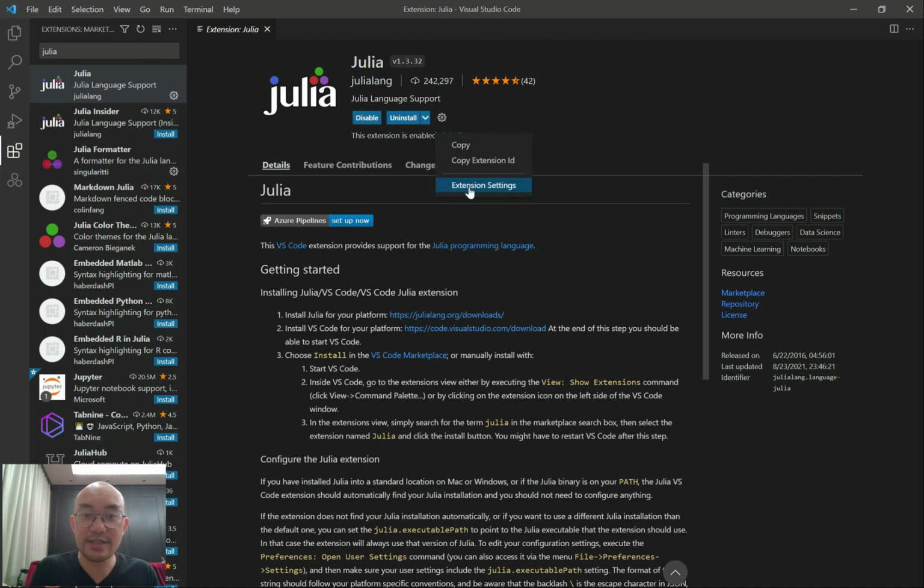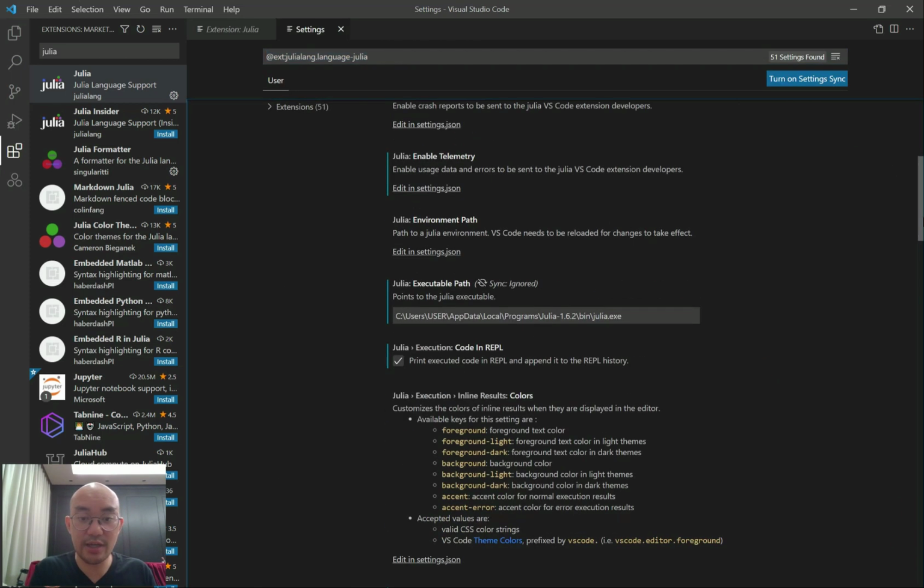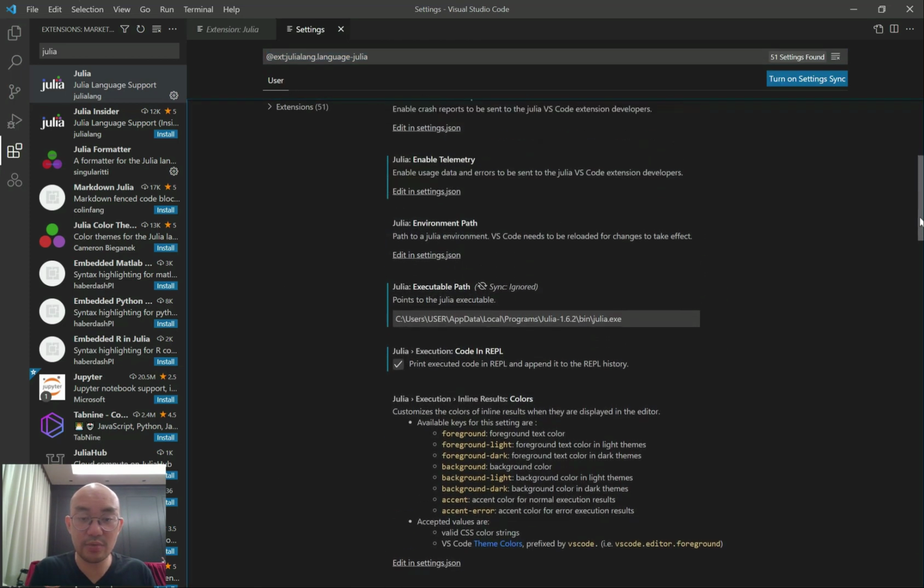Now very quick, go to extension settings, scroll down to Julia executable part. This is where I said before you should tick when you install Julia to add path, so that VS Code can know where is executable file of Julia. If you have other versions of Julia, for example 1.4, 1.3 something, you can change to the new Julia versions by just add this file locations.